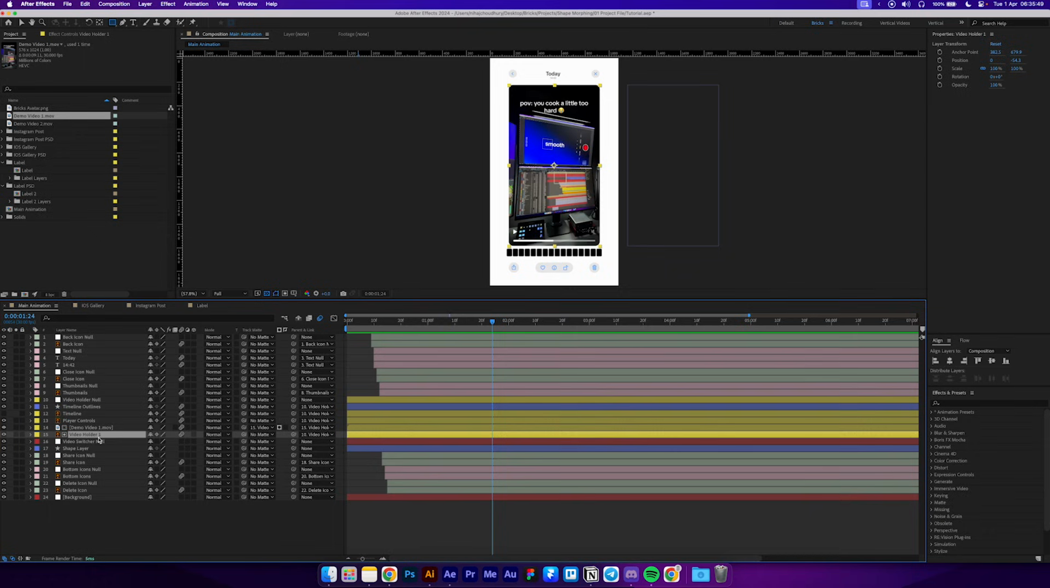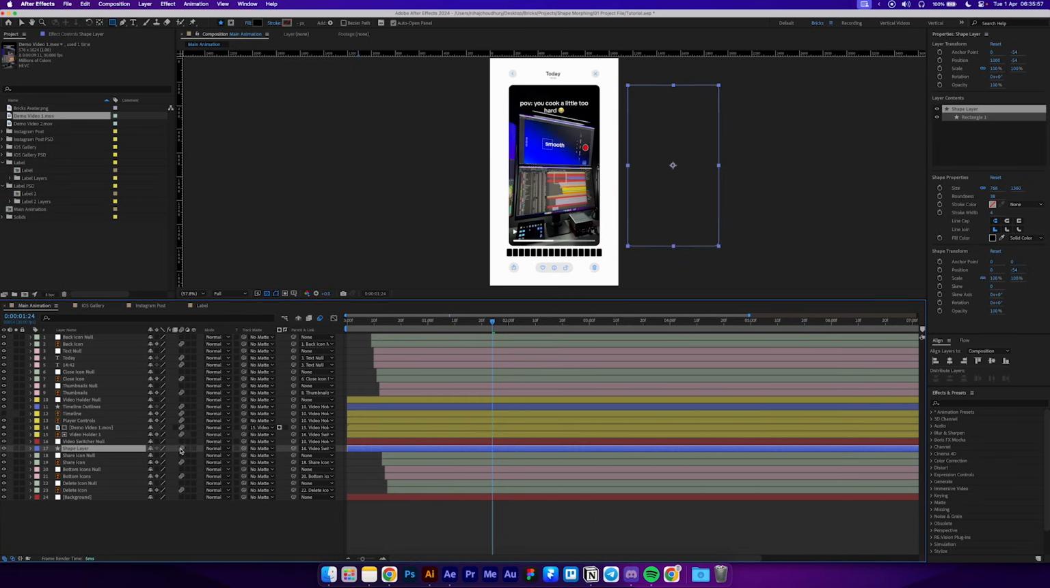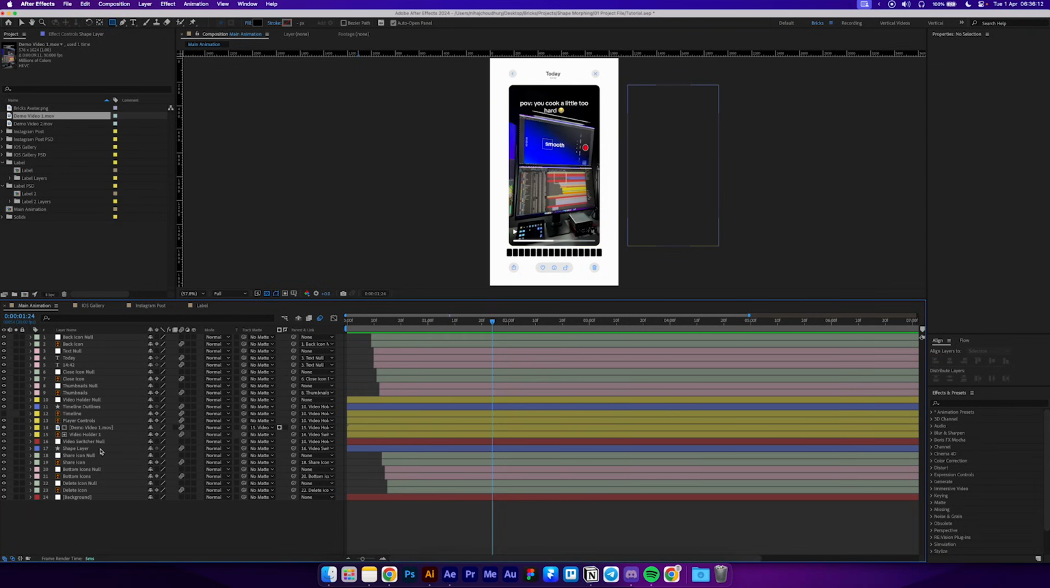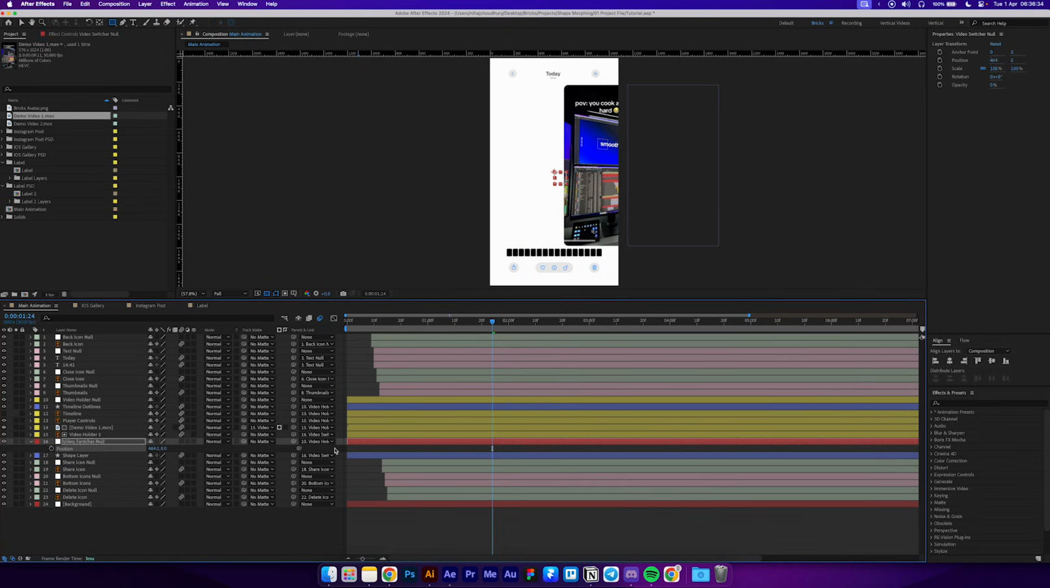So I'm going to select video holder 1 and shape layer, which is our second video holder, and link them to the video switcher null. And then I'll link the video switcher null to the video holder null. Now these two layers are controlled by this null object, which is all controlled by the video holder null. We can keyframe the position of the video switcher to swap out our videos.